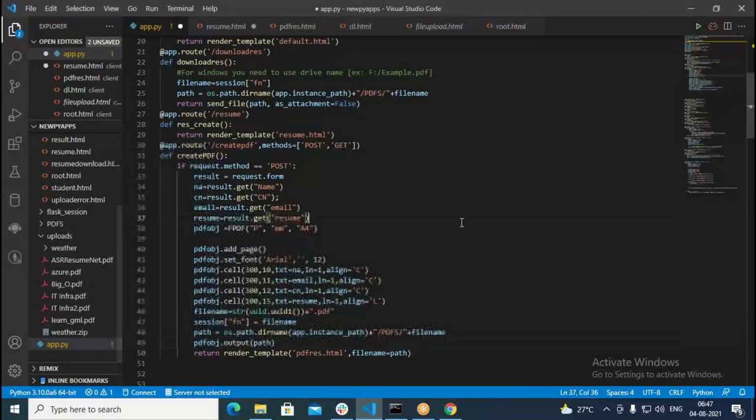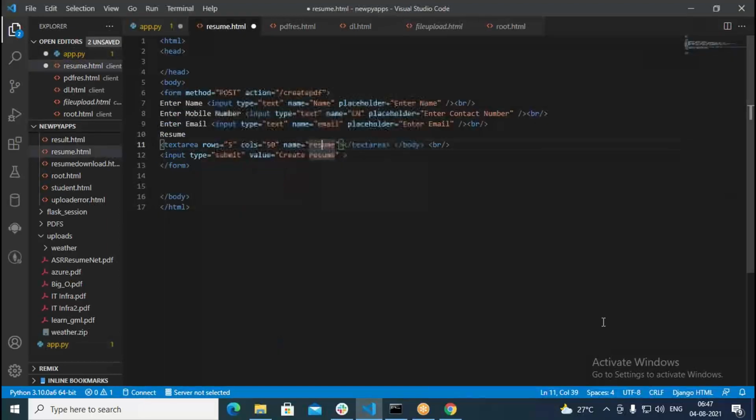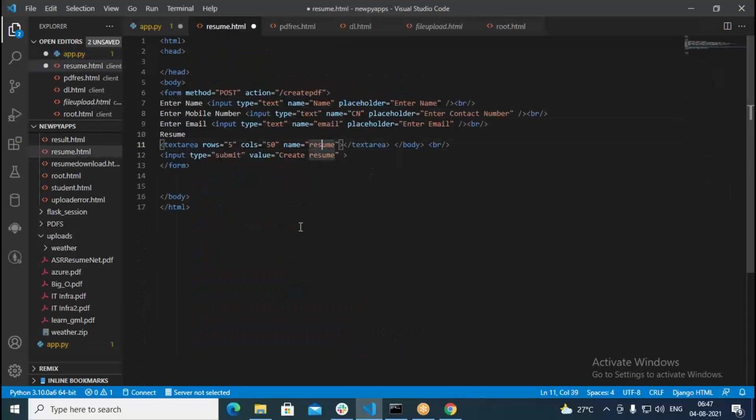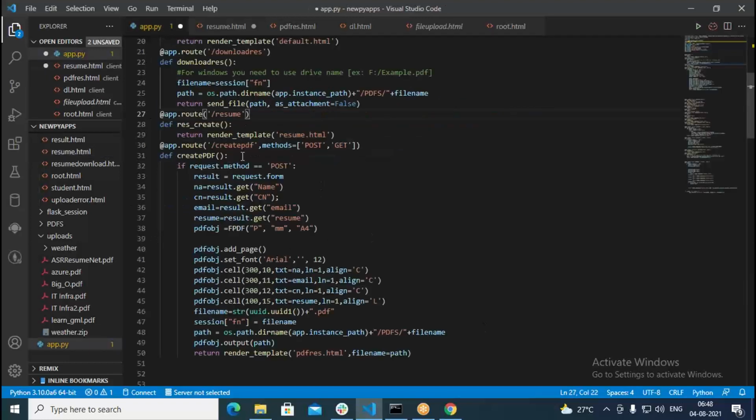So let us go through the code once again. Very first thing is, app.route resume. So this is going to show us the user interface, resume.html. When we look at the resume.html, here form method is post, action equal to create_pdf. That means this method will be called upon submitting this. When we submit this one, what happens? It is going to be rendering this particular HTML page. That means it's going to first of all render_template resume.html.